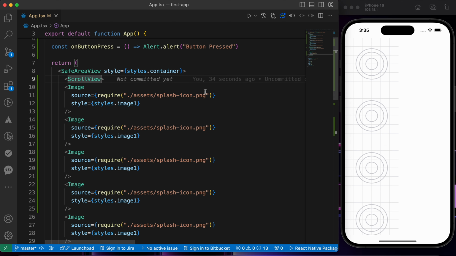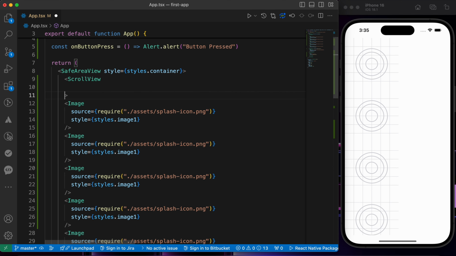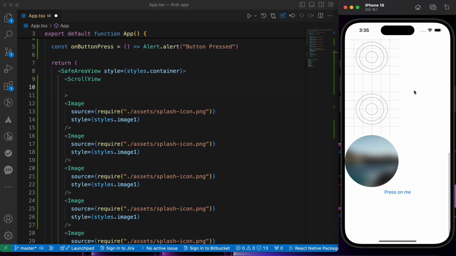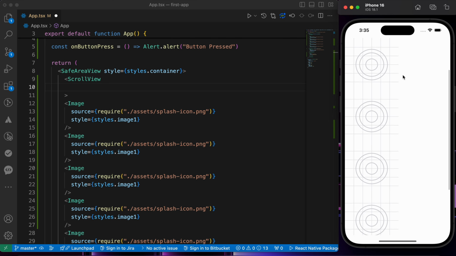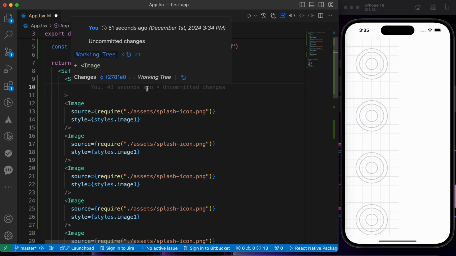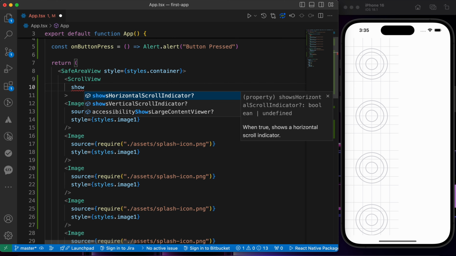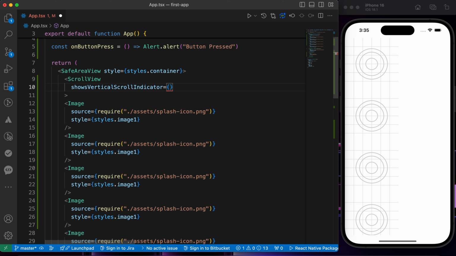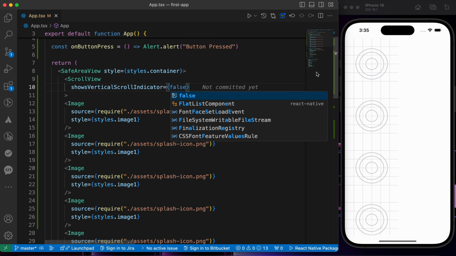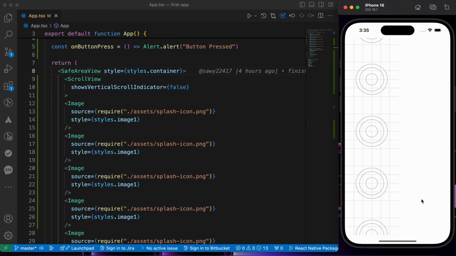Let's talk about some of the important properties for ScrollView. First, when we go up and down, you can notice that this line here, this line, we want to get rid of it, this indicator. There is a property called show vertical scroll indicator, and you need to make it false and press save. Now we cannot see it again.